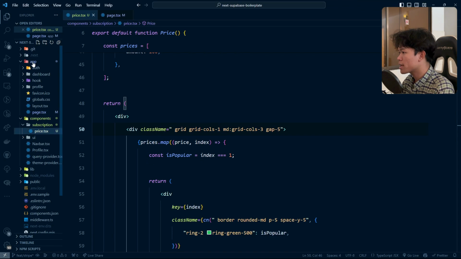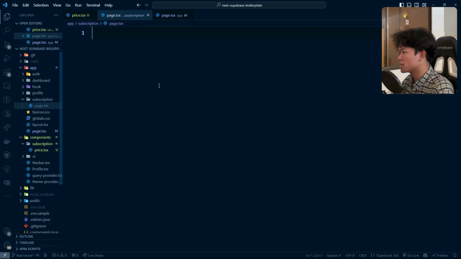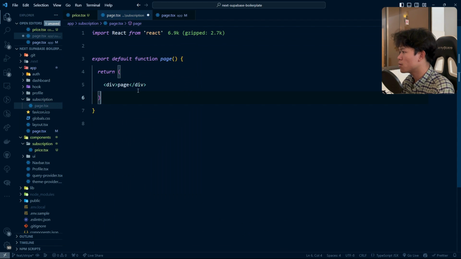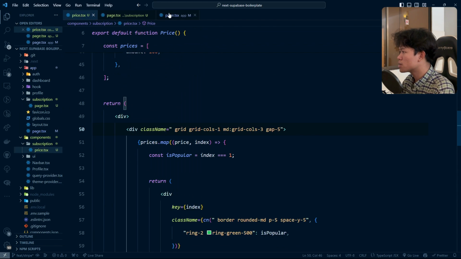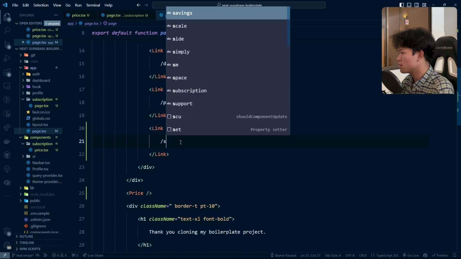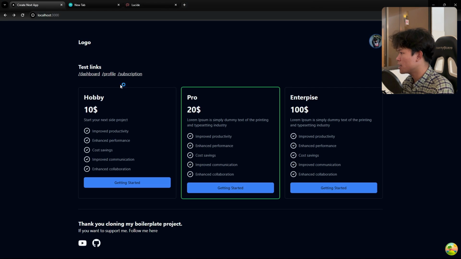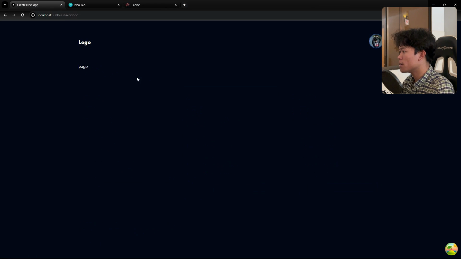So one last thing that I wanted to do, I'm going to create another page. It's going to be equal to the subscription page, and let's do the page.tsx. And then we can run this one. So let's go inside the page right here. We're going to have that page as well. So it's going to be subscription, and the subscription right here. So right now, if I navigate to this page, you can see this is the subscription page.